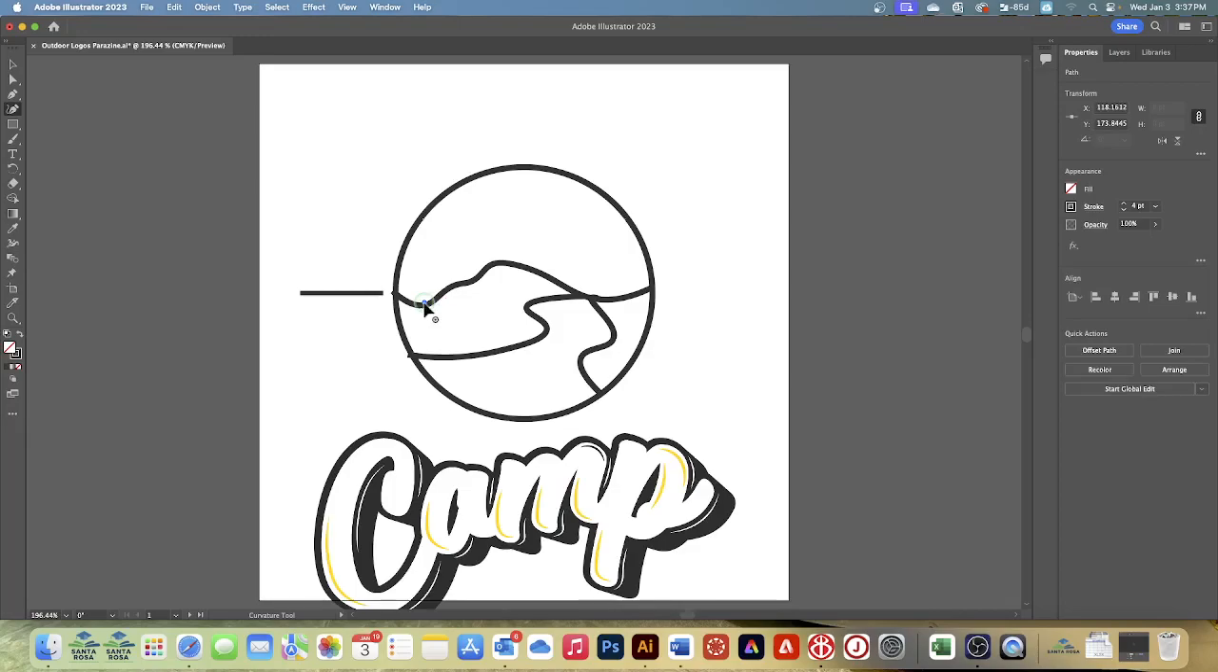To make the mountain peak have a point to it and not a curve, you'll convert the anchor point you just created to a corner point. Move the pointer over the top anchor point. So go up here and click here. When the pointer changes to a circle, double click it, and that's now a corner point.